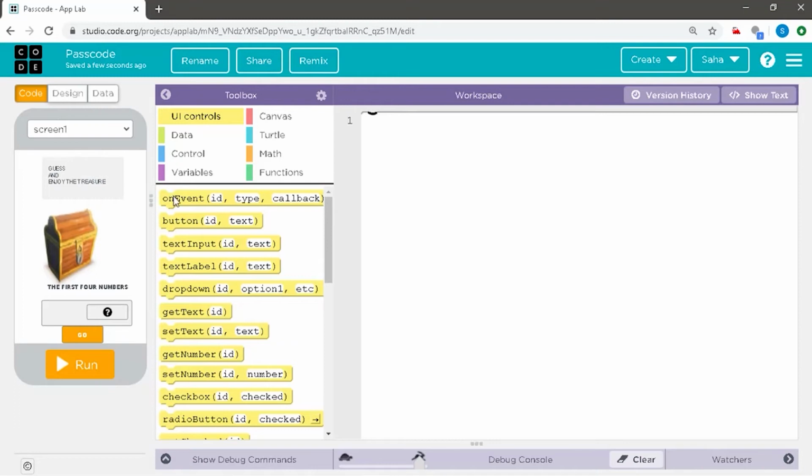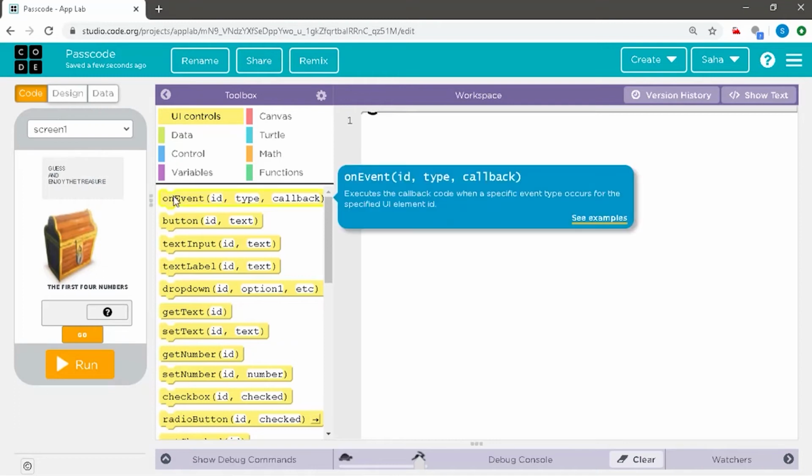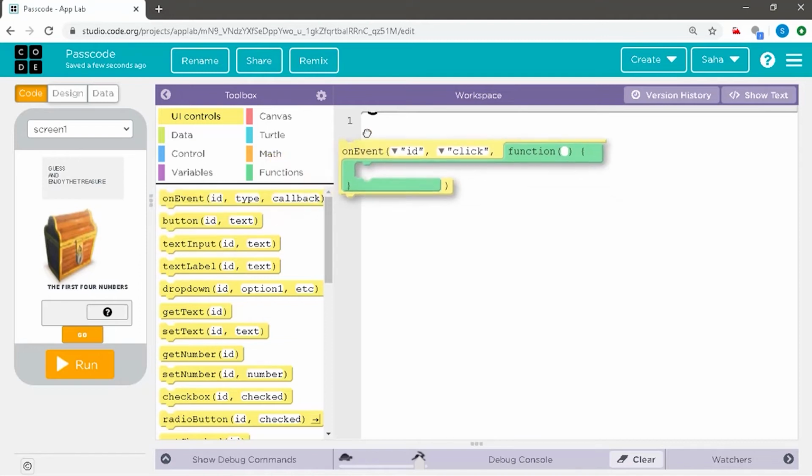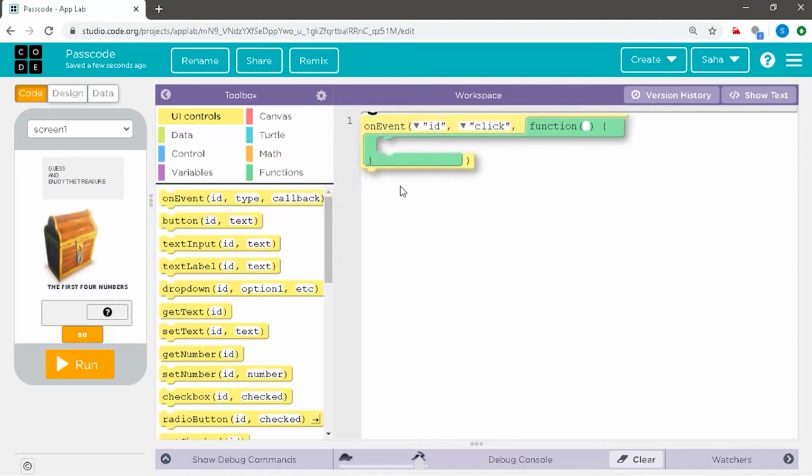Go on to the UI controls in the toolbox and drag the first command of on event. As you know, on event when a button or anything specified in the green block are going to be done.